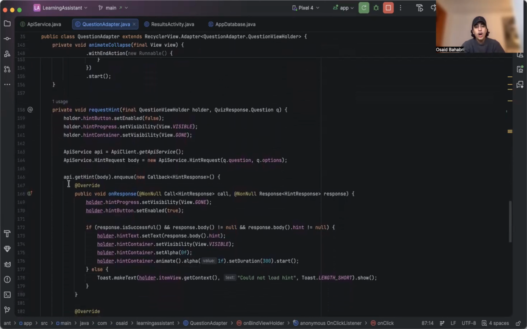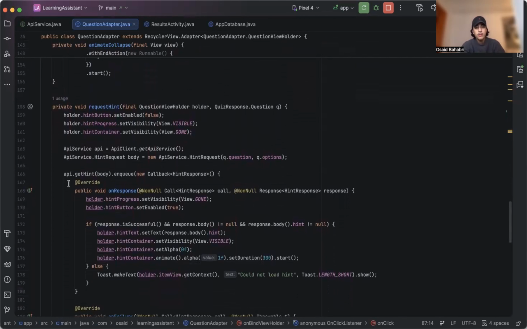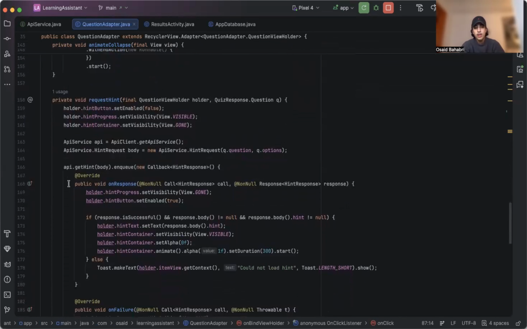Yeah, so here, when they tap get hint, a POST request fires to the backend and also a spinner shows while waiting. And once Llama responds, the hint fades into a styled box below the options. And also the adapter tracks selected answers in a hash map, so we know what the student picked when they submit, right?